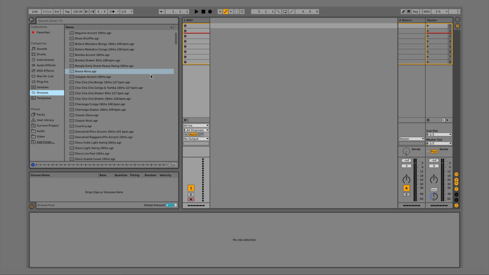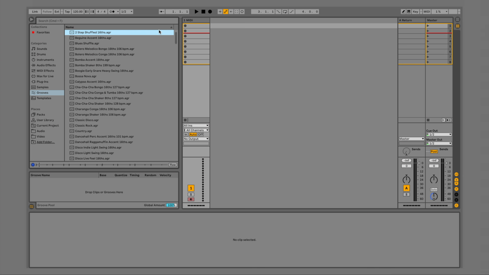I'm going to be doing a voiceover for this because there's no audio involved. We're going to be talking about grooves. Grooves are basically different rhythms and velocities that you can apply onto your MIDI. And one thing that's important to realize is that they are just MIDI files.